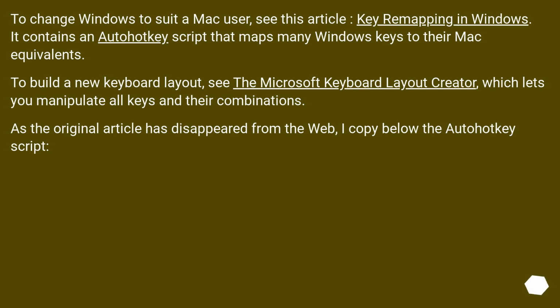To change Windows to suit a Mac user, see this article, Key Remapping in Windows. It contains an AutoHotkey script that maps many Windows keys to their Mac equivalents. To build a new keyboard layout, see the Microsoft Keyboard Layout Creator, which lets you manipulate all keys and their combinations. As the original article has disappeared from the web, I copy below the AutoHotkey script.